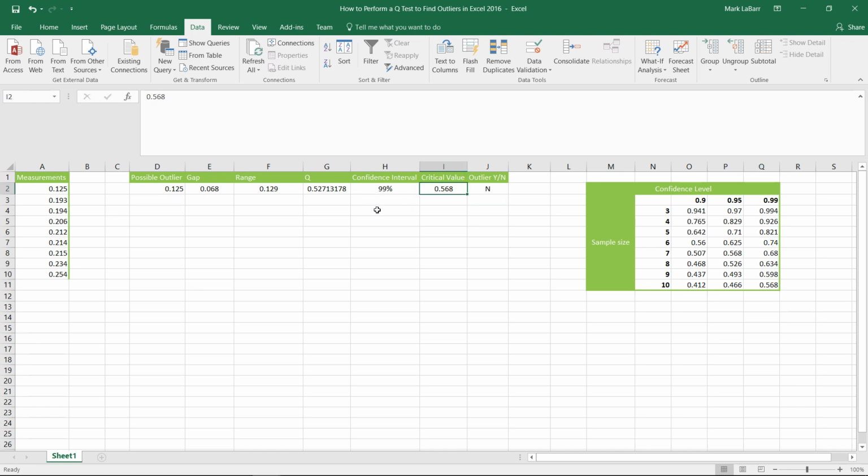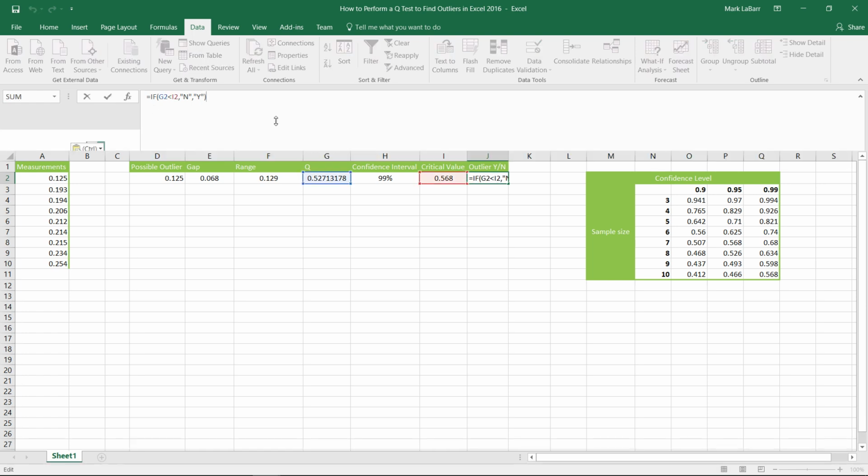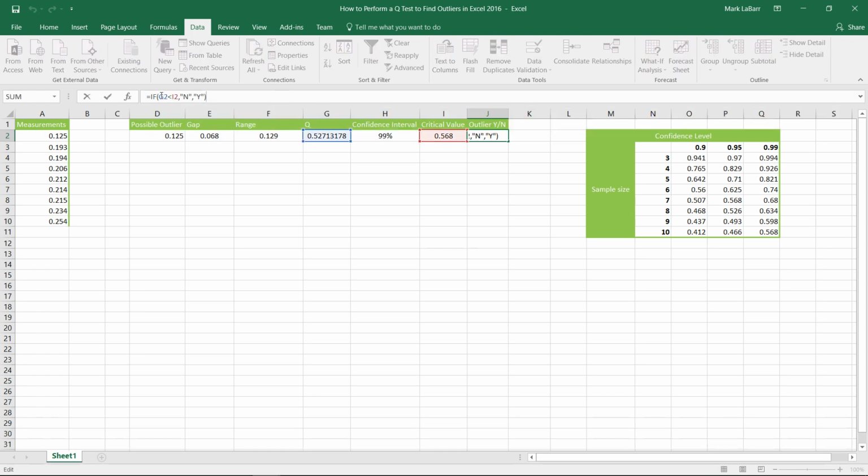And then after all that, I did a really simple test here just to make sure if it was an outlier or not. So it looks to see if the Q value is less than the critical value. If it's not, then we hit no. If it is, then yes, this is an outlier. So as you can see, this Q is less than the critical value, which means no, it's not. But if it's something like 0.6, then yes, it would be an outlier.